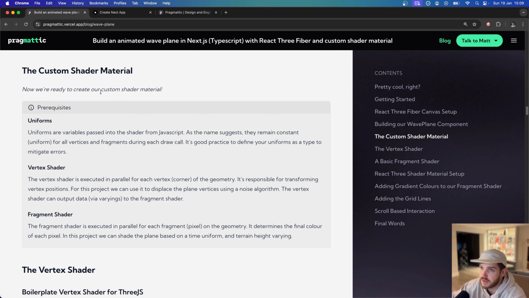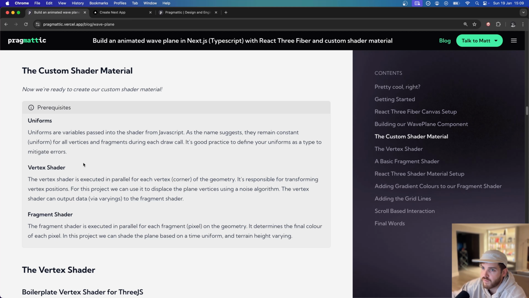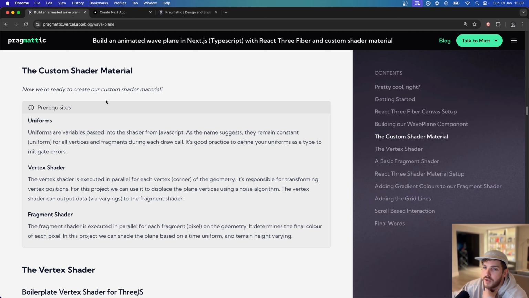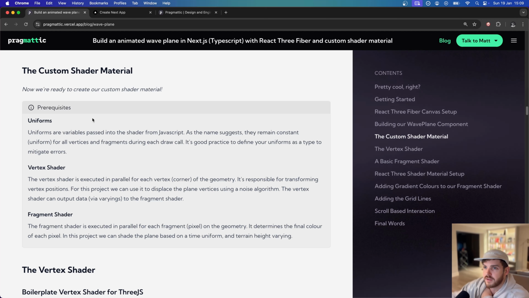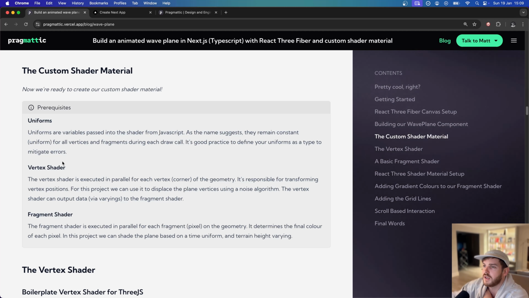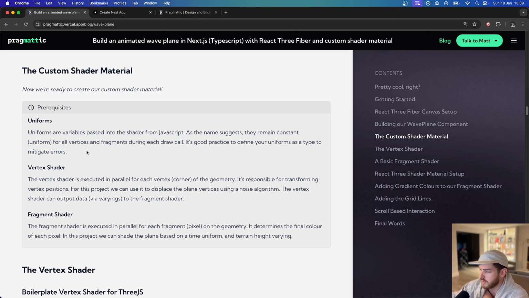So we're on to the custom shader material now, which is what we'll use to give it some depth, and that will be part of the vertex shader. And we will color it based on that terrain height or depth using the fragment shader. So if you are completely new to shaders, this is some prerequisite high level knowledge, but I encourage you to look at other resources like the Book of Shaders, and I'll put some links in the description.